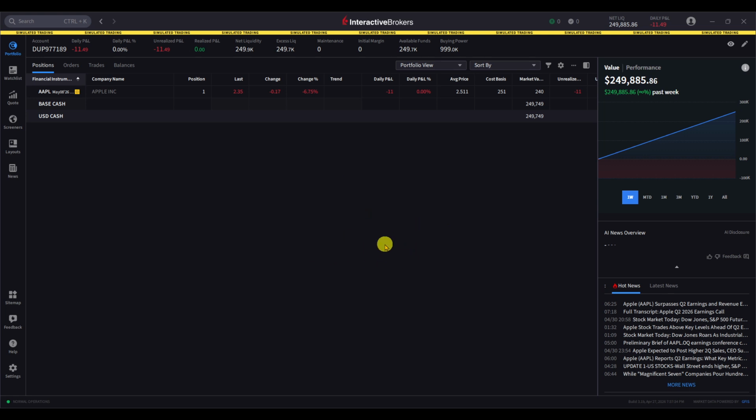Before we begin, make sure your account is approved for futures trading and funded appropriately. Futures are leveraged products, so small price moves can have a big impact. Take a moment to confirm your risk settings, market data subscriptions, and trading hours for the contract you plan to trade. Start by opening the Interactive Brokers mobile app and signing in.